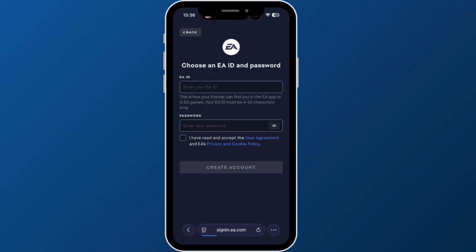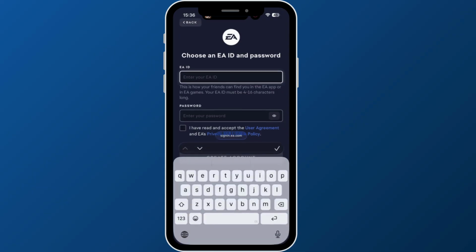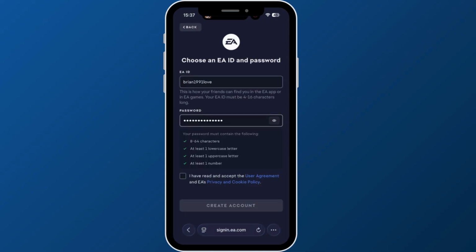Next, create your EA ID along with your password. Make sure your password is strong and easy for you to remember. After that, accept all the terms and conditions, then tap on Create Account. So as you can see, we have successfully created the account.